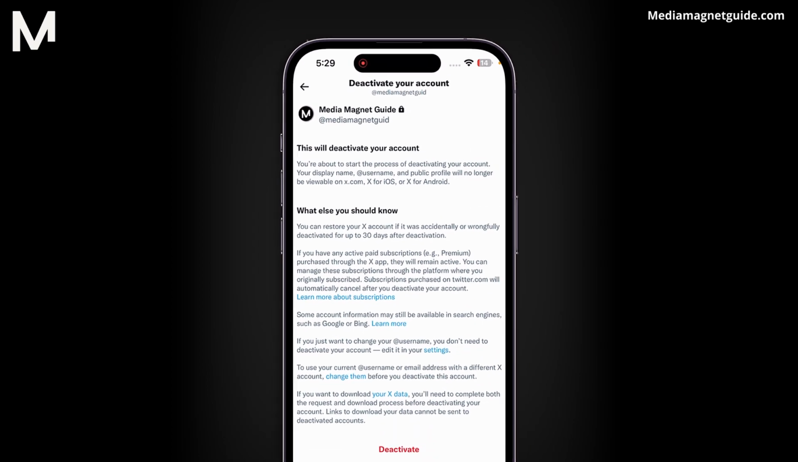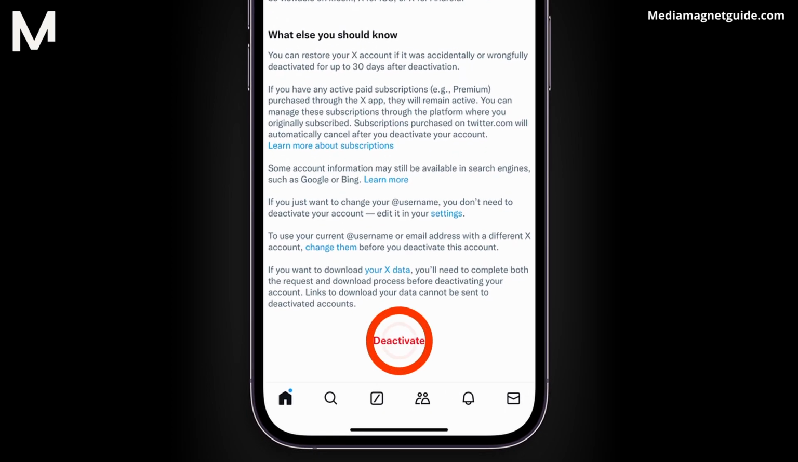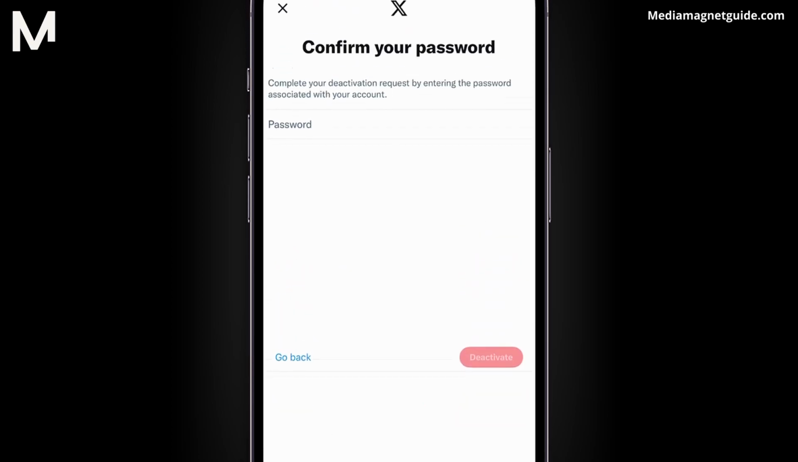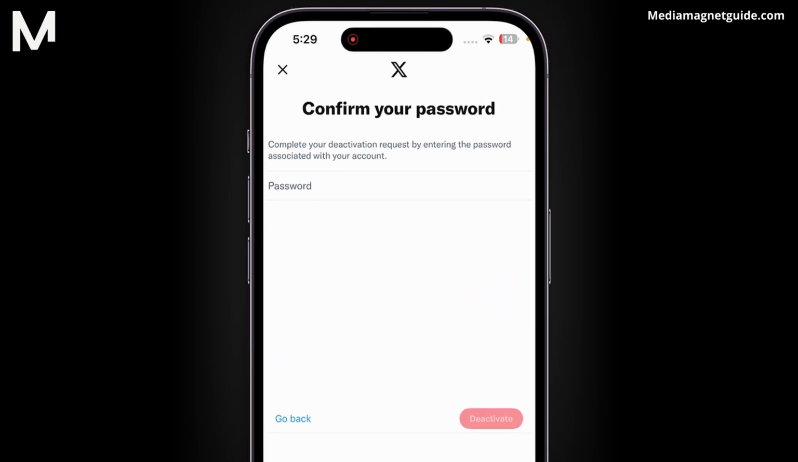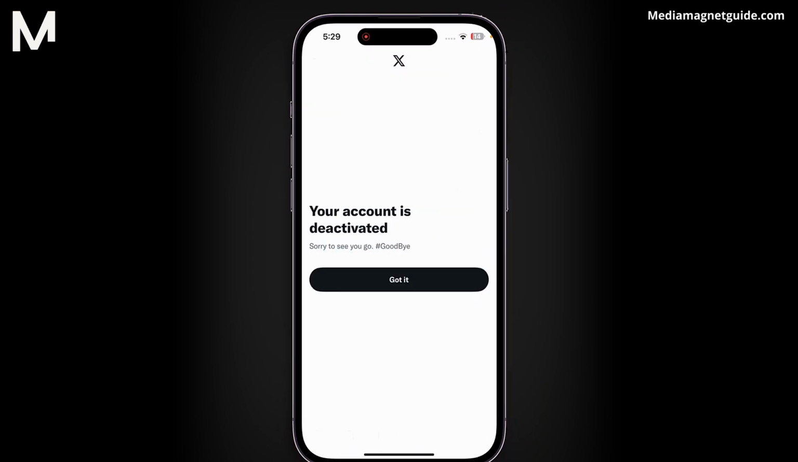Tap on it. X will display a message informing you about the deactivation process. It mentions that your display name, profile, and other information will no longer be viewable. To proceed, tap on Deactivate or a similar action button. Enter your account password when prompted. Finally, tap on Yes, Deactivate to confirm the deletion of your account.